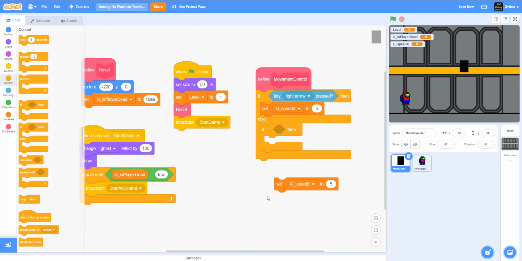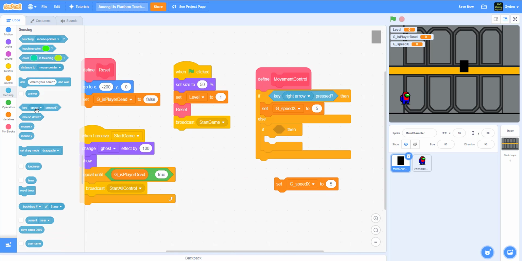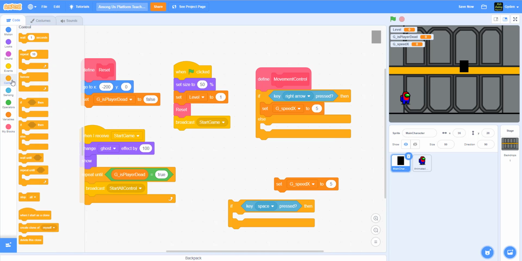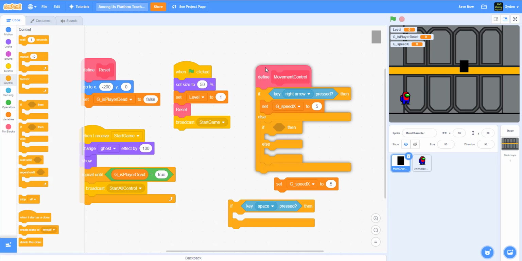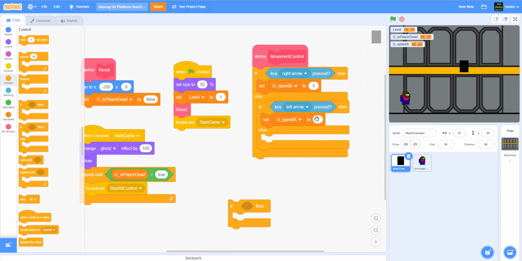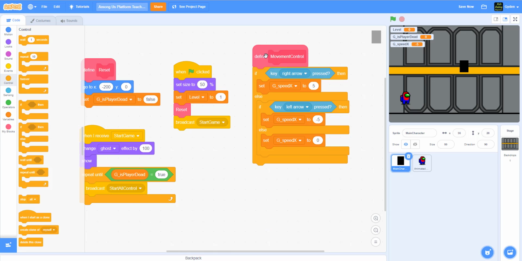Inside here, we're going to check the left arrow key. Sorry, so we put another if and else. And then this is the left arrow key, and we are going to do a -5. And then here we are going to set it at 0, just in case there's some other button, we don't want it to move. Alright, so this is the movement control we had.